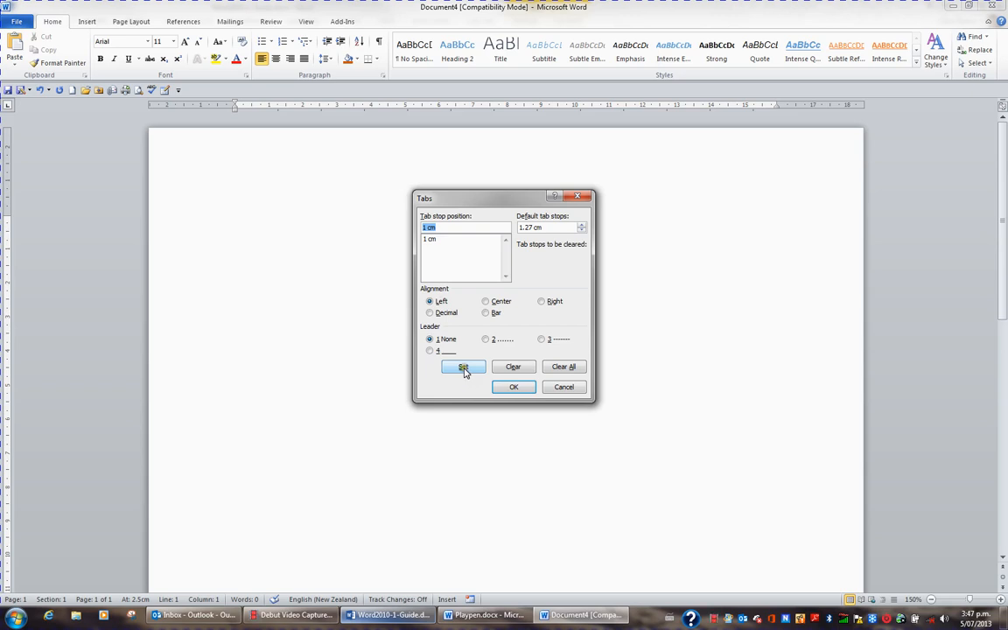I'd like to create a second tab at 5 centimetres, so I'm going to type 5. This tab though is to be a centered tab, so I'm going to click Center and I'm going to click Set. And I've created a second tab. It's a centered tab at 5 centimetres.